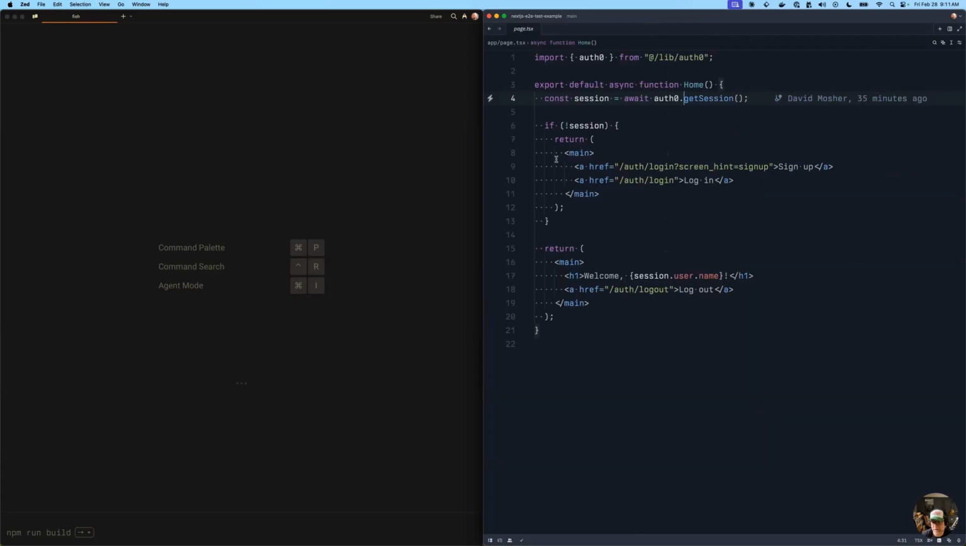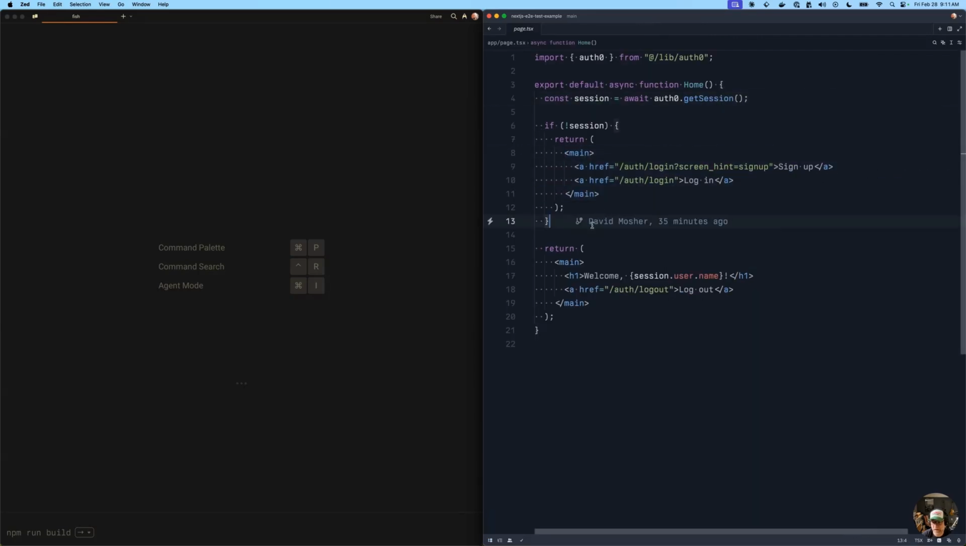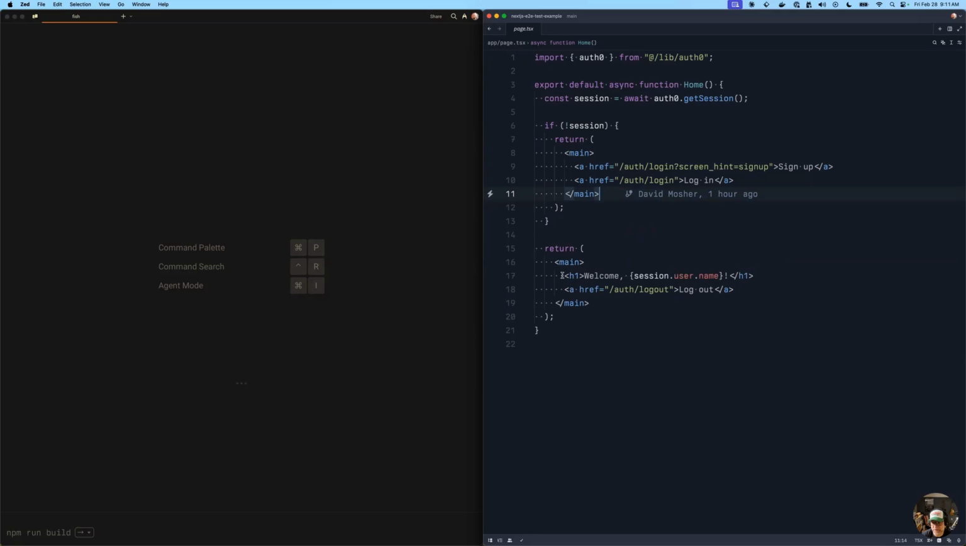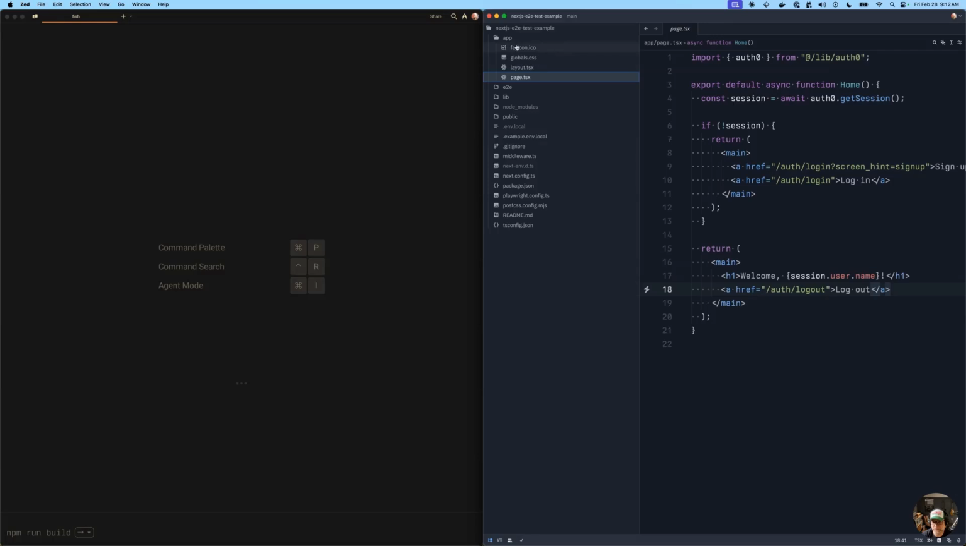If we're not logged in, we'll show a sign up and a login link. And if we are logged in, then we'll show a welcome message for the user and a log out link. And so the question is, how do we effectively set up testing in this environment? And I personally think that end-to-end tests are the best way to roll with this kind of verification.